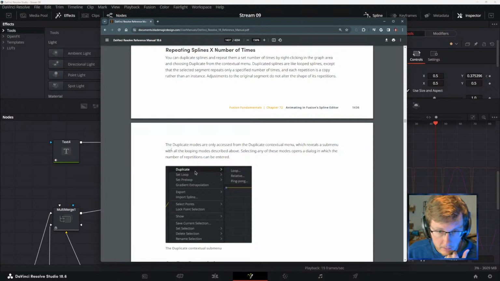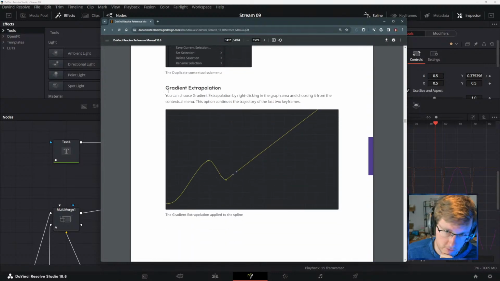And then the duplicate modes are only accessed by the duplicate context menu, which reveals a submenu with all the looping modes described above. You can do duplicate and do all the different loop modes. And then there's gradient extrapolation. You can choose gradient extrapolation by right-clicking in the graph area and choosing it from the context menu. This option continues the trajectory of the last 2 keyframes. That's kind of cool.